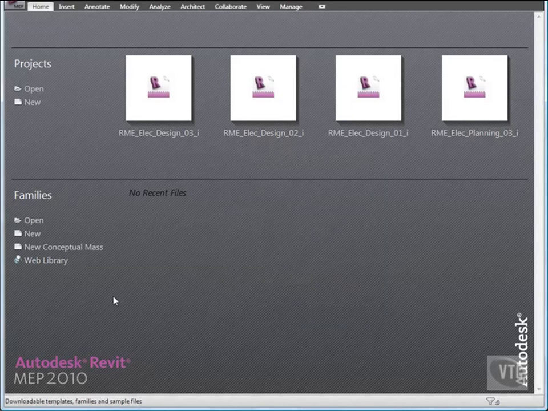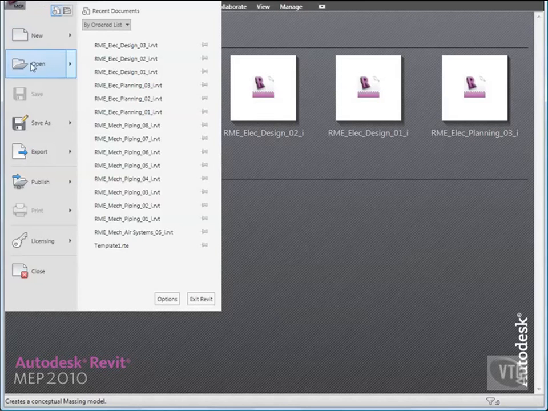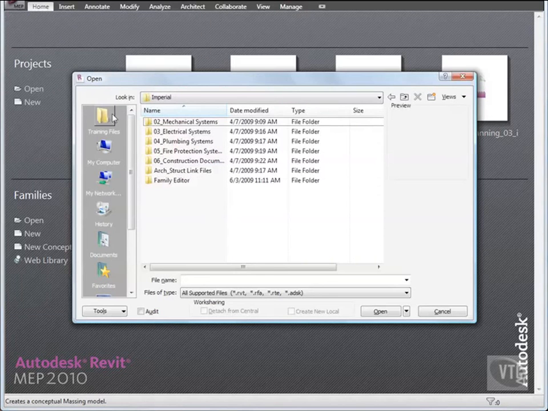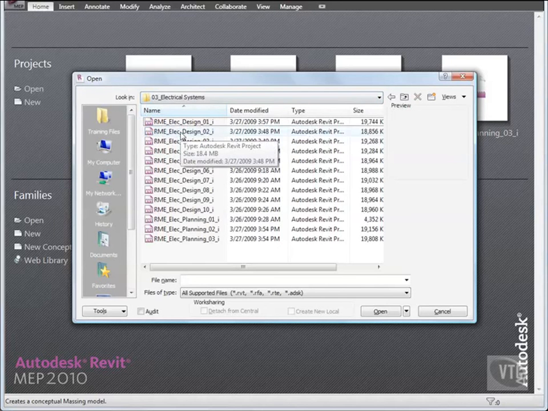Click the menu browser and select Open, and from the Training Files Imperial Electrical Systems folder, open the file RME Elec Design 04.